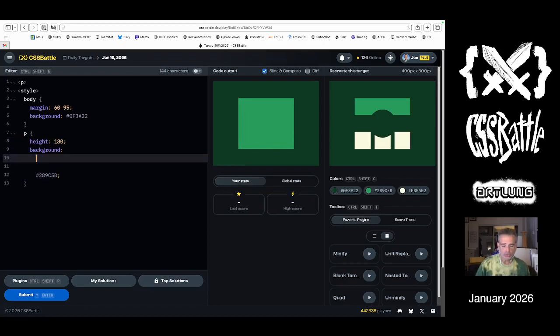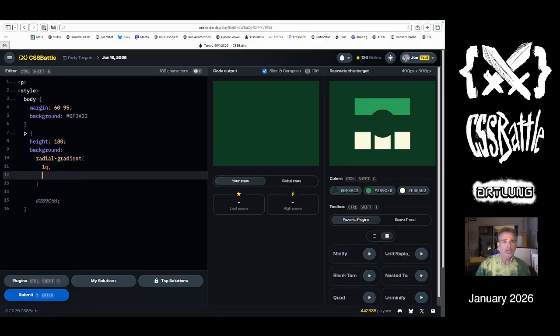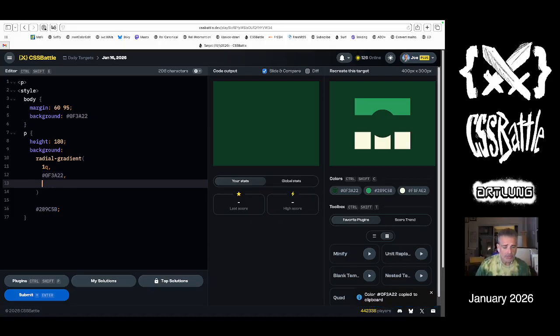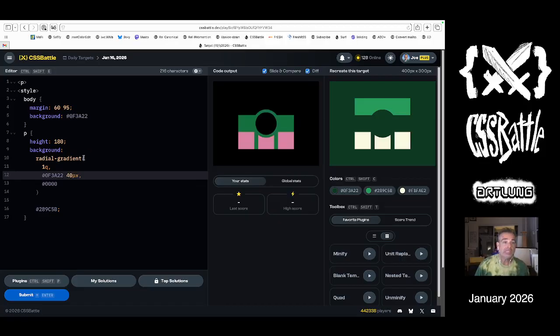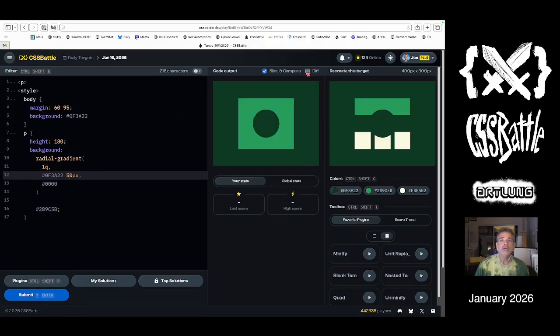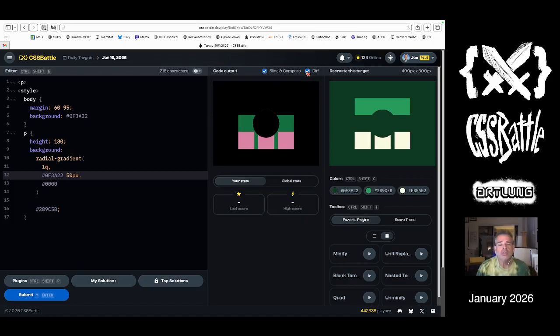So we'll do the circle first, radial gradient first. 1Q. We might not need the 1Q. The dark color, and then transparent. Transparent, and then 40 pixels, let's say. So let's see if we get, I think it's going to align, and it does. It might not have, but in this case it did.